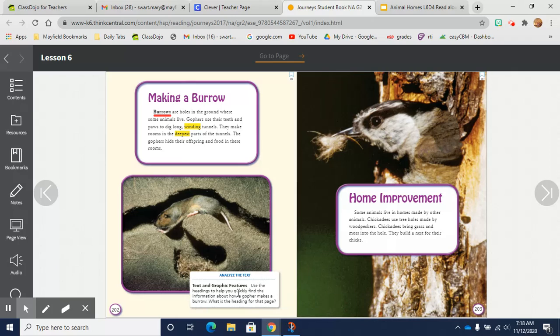Let's analyze our text. Let's take a closer look at text and graphic features. We're going to use the headings to help us quickly find information about how a gopher makes a burrow. What is the heading for this page right here? Making a burrow. So if all I wanted to know was about a gopher's home, I wouldn't need to read our whole story on animals building homes. I could just look specifically at page 202 to learn more about burrows.